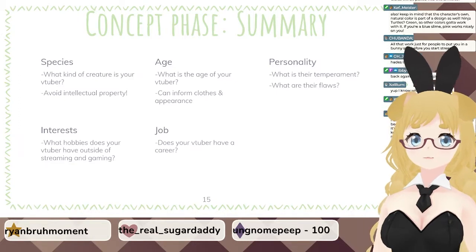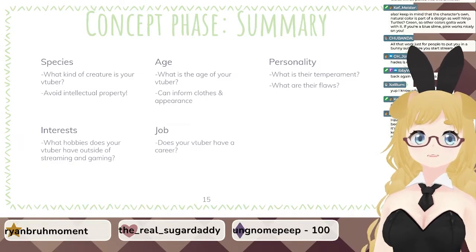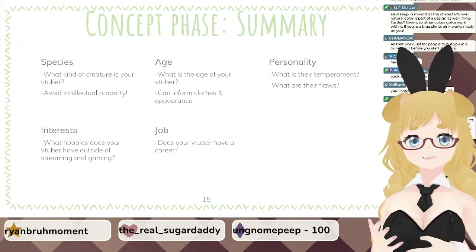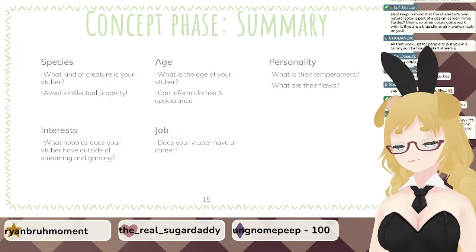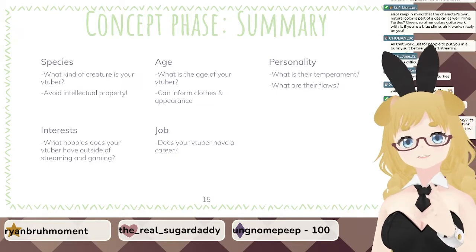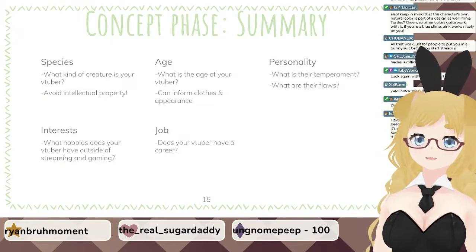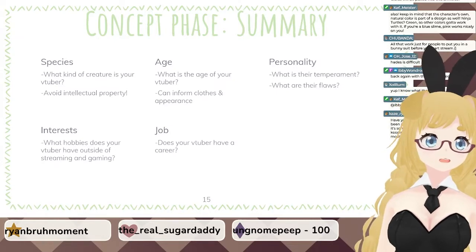Although sometimes it can inform your streams. Like, famously, I think Onigiri is a really good example, right? Demon who cooks. And so there's aprons on those designs and stuff, and there's a little onigiri in her hair and what have you. So career can influence design a ton.